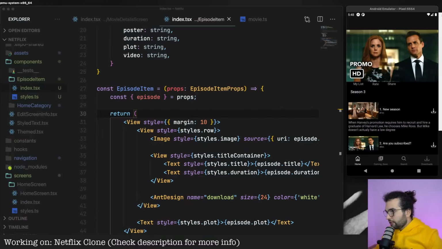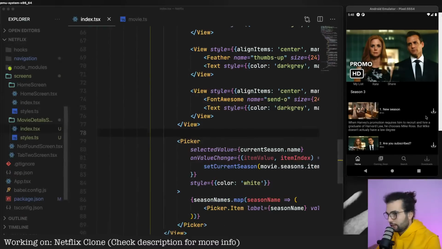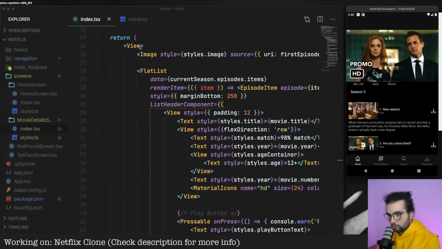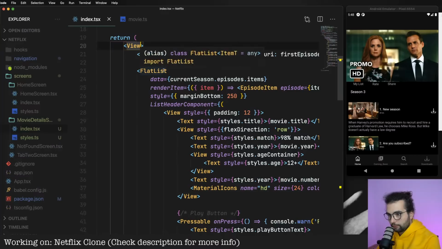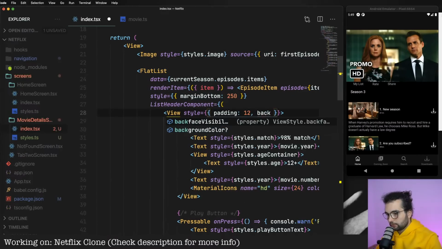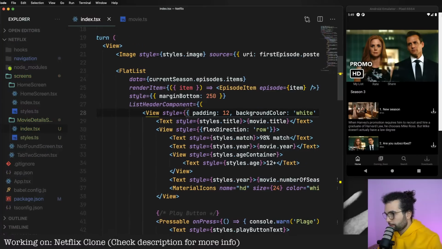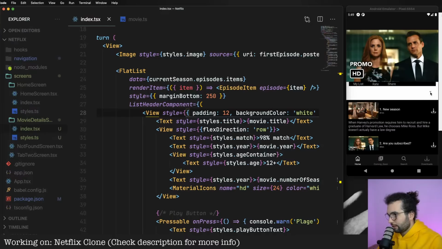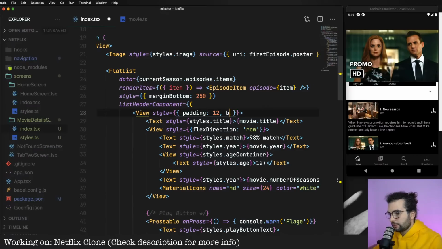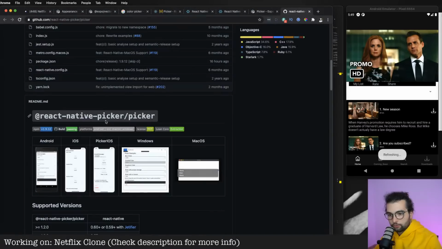No drop down for picker. I think it should be visible here. Yeah, the color is the same as the background, because if I do view, for example, here, background color white, you see the arrow is there, but it's with dark color. So not sure how to style it.